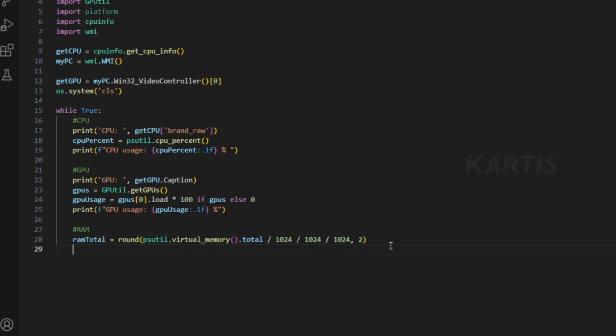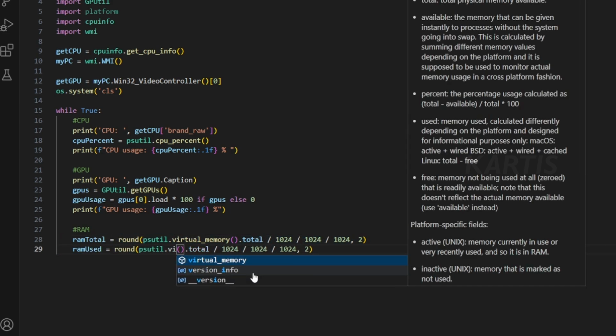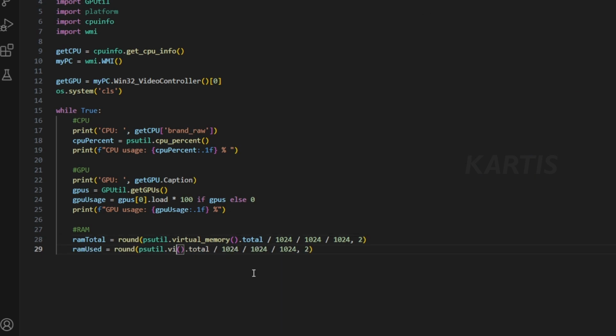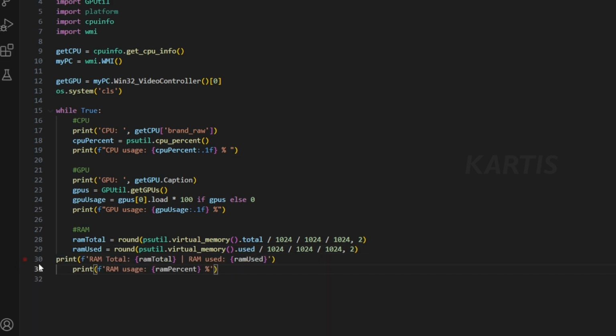If you prefer this method, you can also do that. No problem. Then we go RAM used, which is the current RAM usage. We just copy this and paste this. Here we go virtual_memory().total, but used. Then we display the amount of RAM used in percentage. We need to go RAM percent. We need to do a formula which is RAM used divided by RAM total times 100.